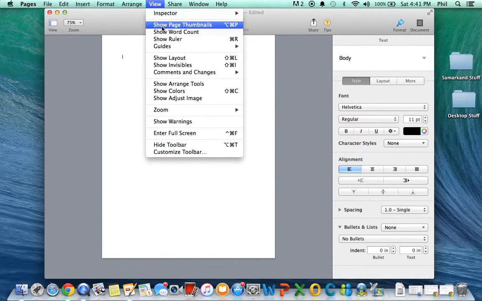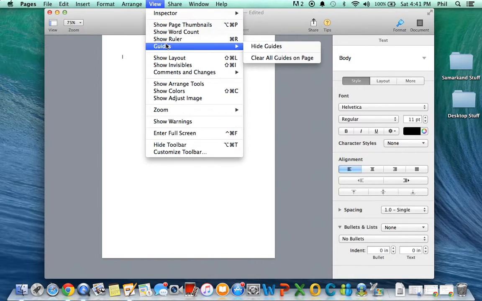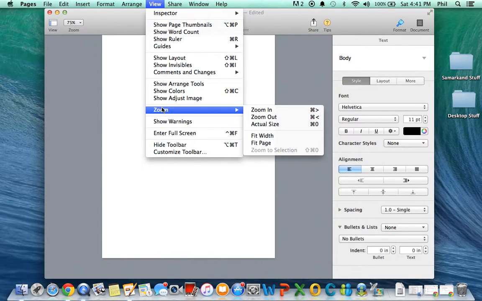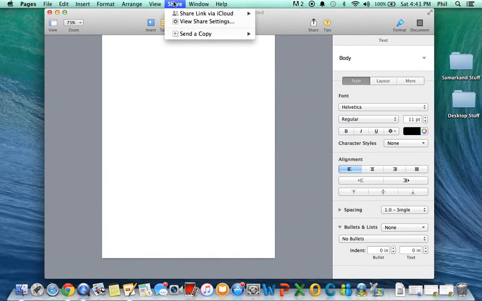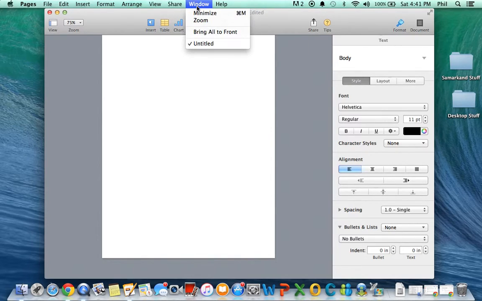So there's rulers, there's guides, there's all kinds of things, zooming, which I just showed you, full screen and so on. Sharing: you can put it up on the cloud, which means it'll be on the internet if you use iCloud, and you can share it with different people. Minimize, zoom, and there's help.